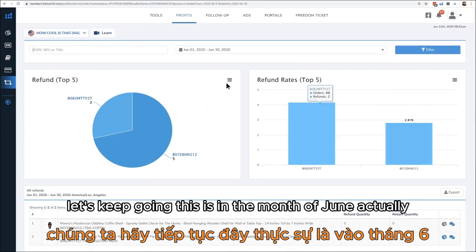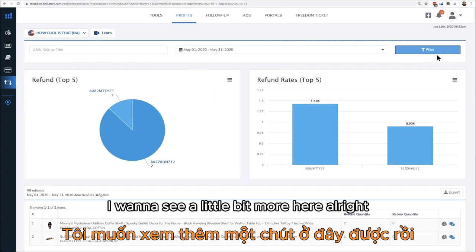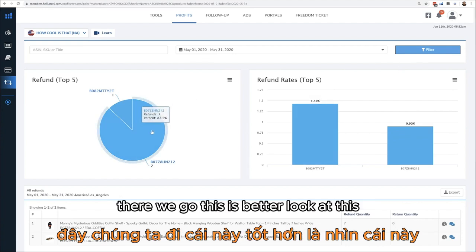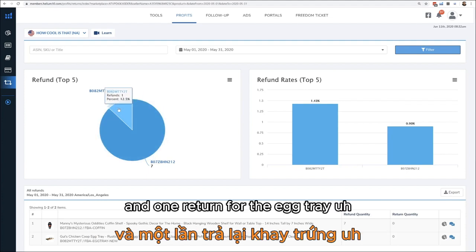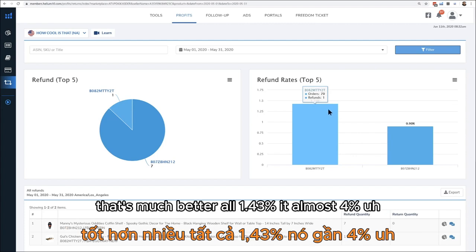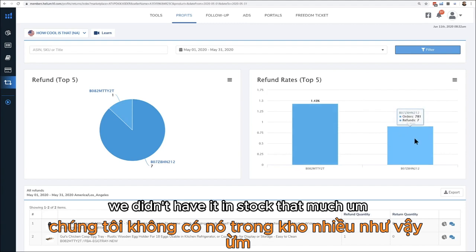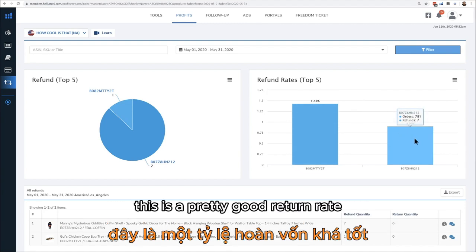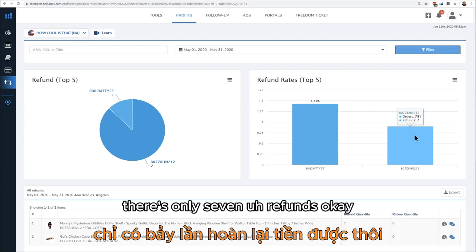Okay, let's keep going. This is in the month of June. Actually, let me go back. I want to go to last month. That's what I thought I had done. I want to see a little bit more here. All right, there we go. This is better. Look at this. You could see 7 returns for the coffin shelf and 1 return for the egg tray. But still, the egg tray has a higher rate of return. Okay, that's much better, 1.43%. The other one was 4%. That was probably because we didn't have it in stock that much. But here, look at this. This is a pretty good return rate, less than 1%. Out of 780 orders, there are only 7 refunds.